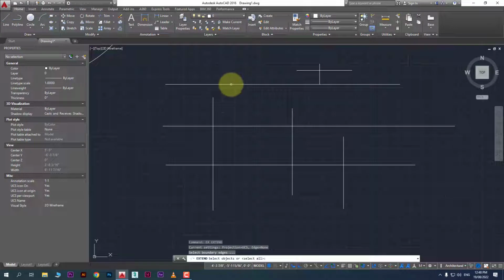Now if you click like this, select object, then enter, then you just click here. Now you will see the lines which you have selected will extend till the boundary you have selected. I will do undo.